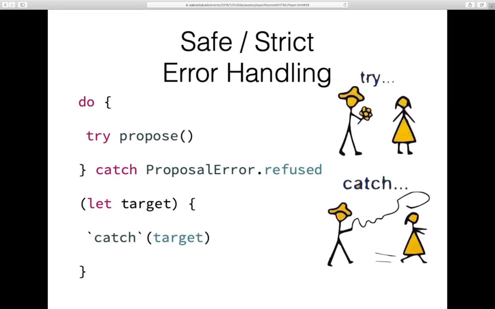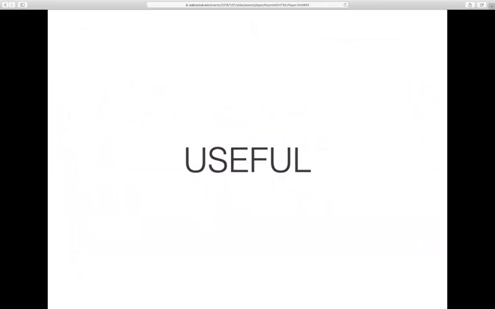Safe and strict error handling. This is just general error handling code. Let's see, what is the useful stuff?